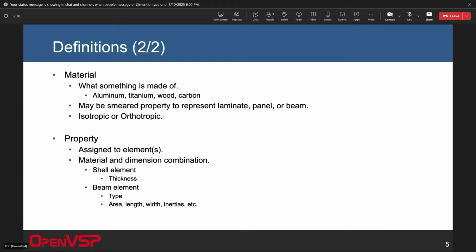A property is assigned to an element, and it's a combination of the material and some dimension. So for shells, that means it's a thickness. And for beam elements, it's the type of the beam. Is it a box beam or tube or an I-beam? And then whatever its parameters are, its length or its height and width or its diameter, its thickness, or if it's a general beam, just its moments of inertia, its EI, GJ distribution. So properties are a combination of materials and a dimension. Materials are just the raw metal.